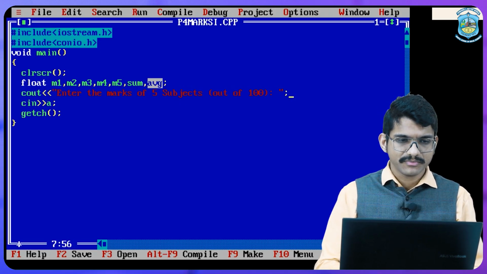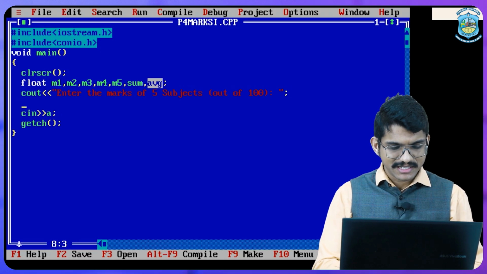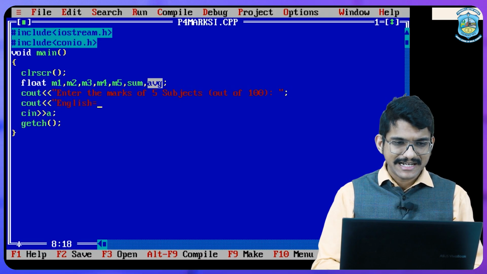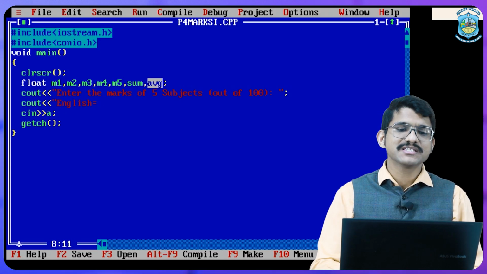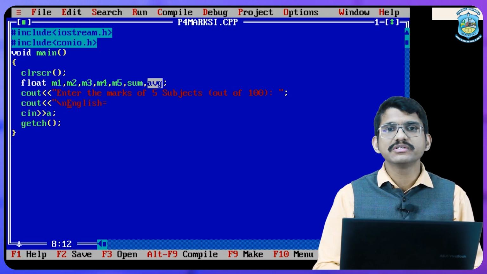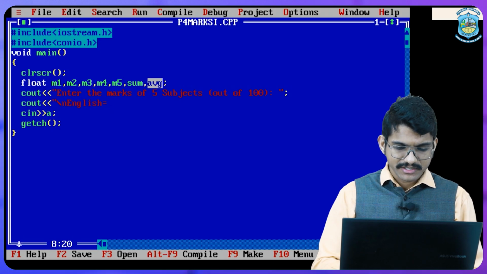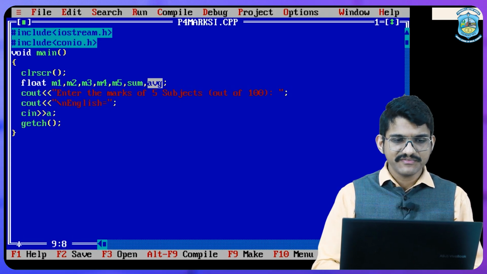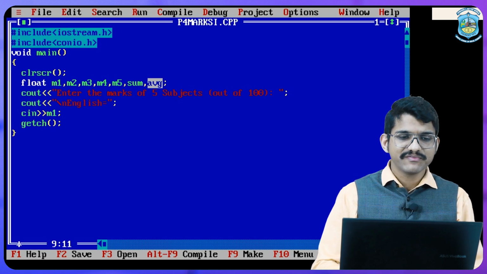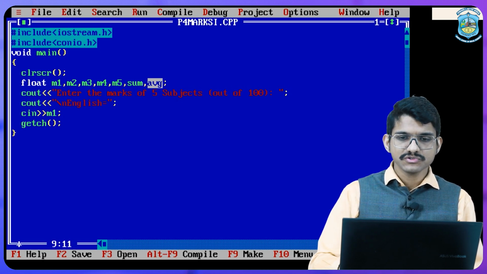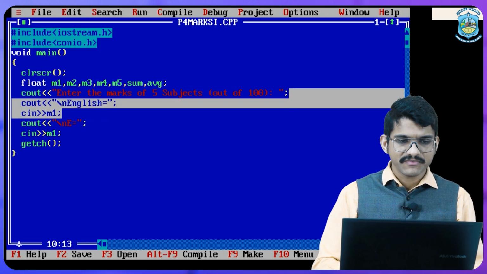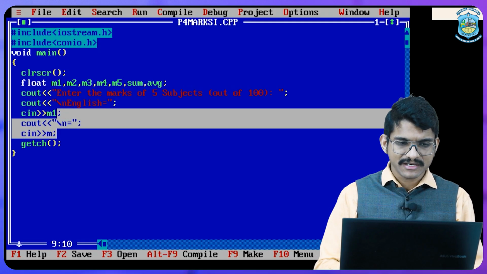So again I go and I write the statement English. Let me use a \n. Instead of using a \n, I can also use endl. So I write here English and I write here M1 for English. Now I need to do it 5 times. So I will do copy and paste 5 times, and instead of \n, I can also use endl.